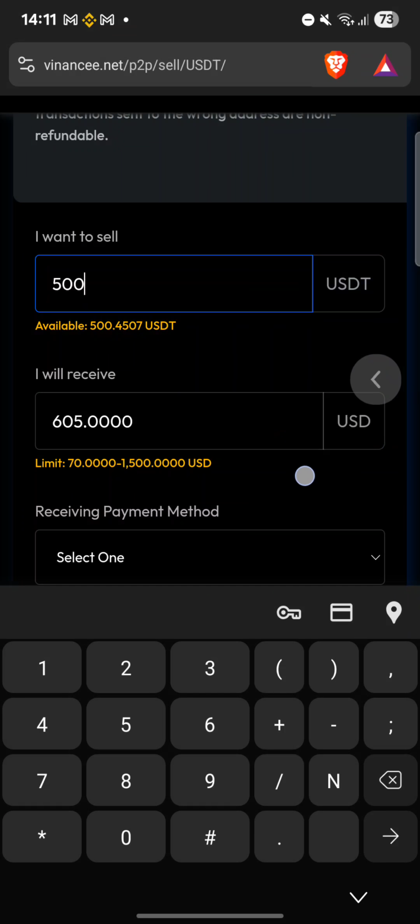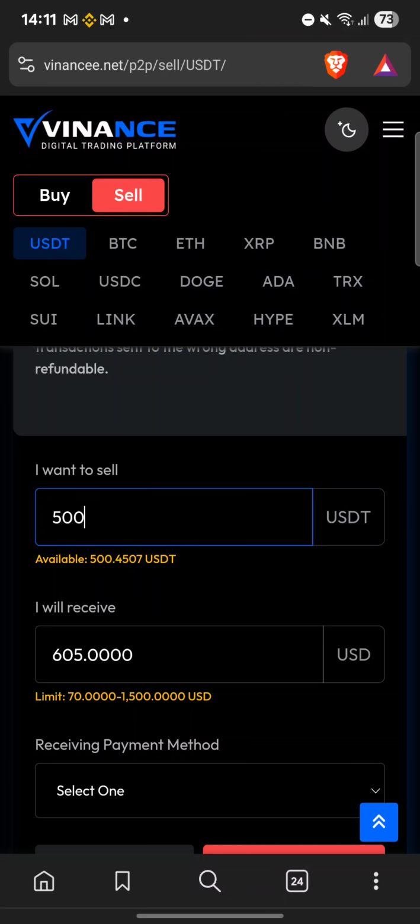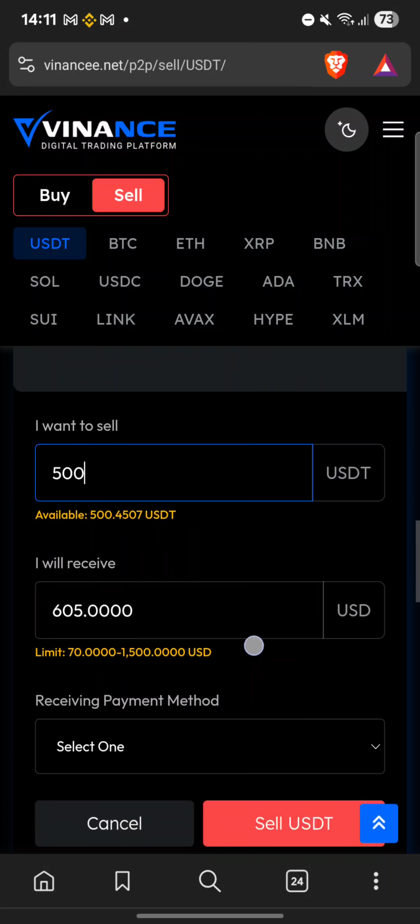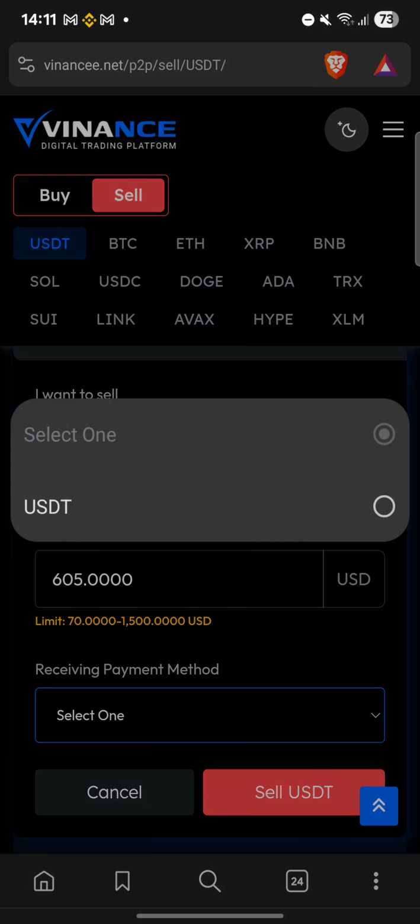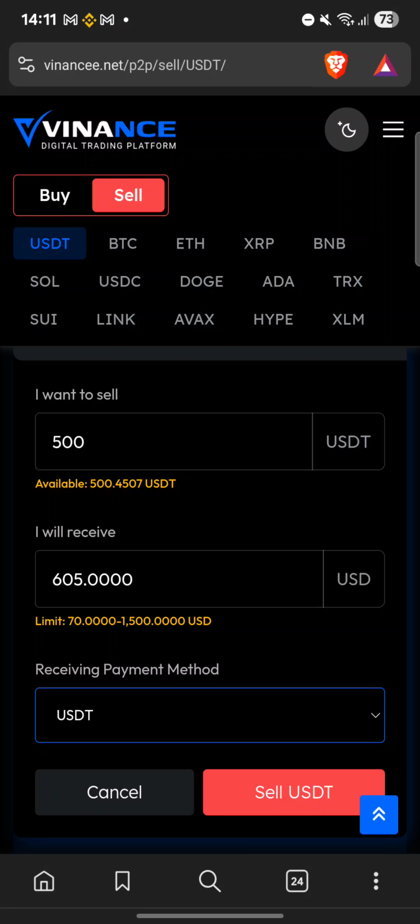And now you see, you know guys, before it was 594 that I will receive, but now it's 605. Do you know why? Because of market liquidity. USDT and USD, they liquidate with some percentage, 0.1, 0.5. So now I still have like $10 above. It was 594 before. So receiving method is Tether USDT. All right, and then you click on sell.